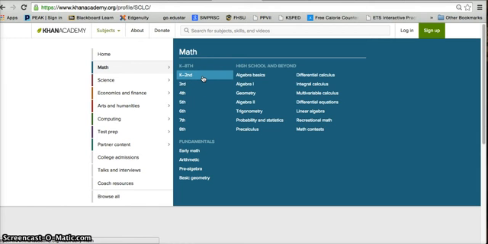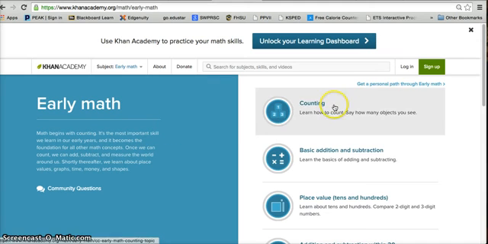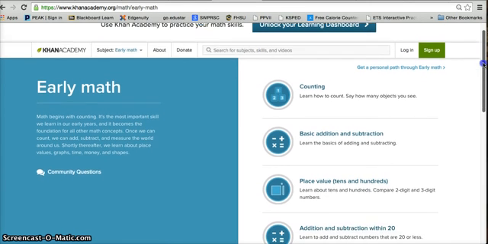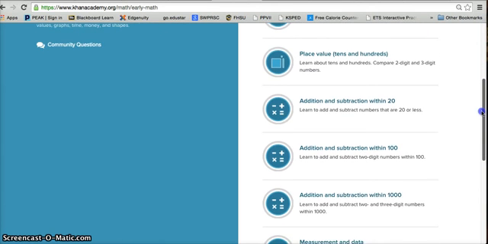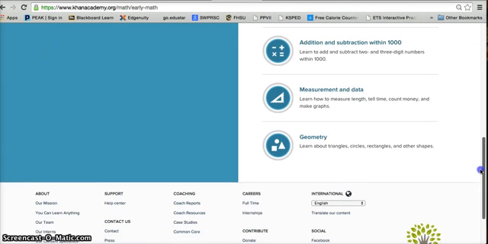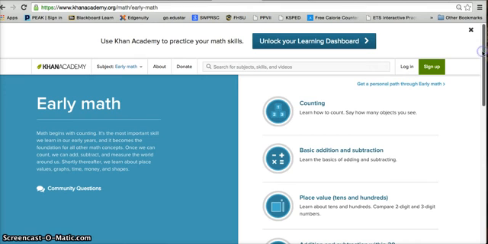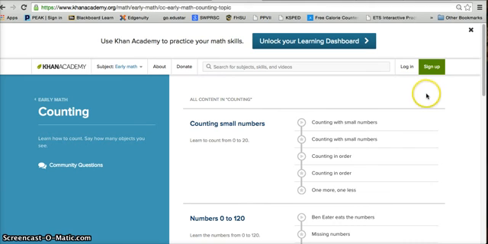So if you start at the very beginning, it gives you the different lessons that are within each section. This one focuses on counting, basic addition and subtraction, place value, and so on. This is a great way to build up students' confidence, especially if they are struggling with gaps in their learning. You can start at the very beginning and they can fly through it, and they will also be covering those gaps as they go. Within counting, there are several different lessons also.